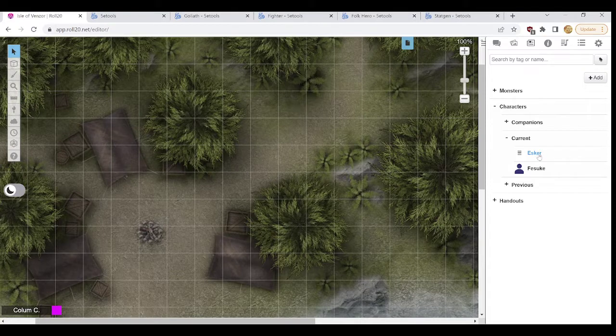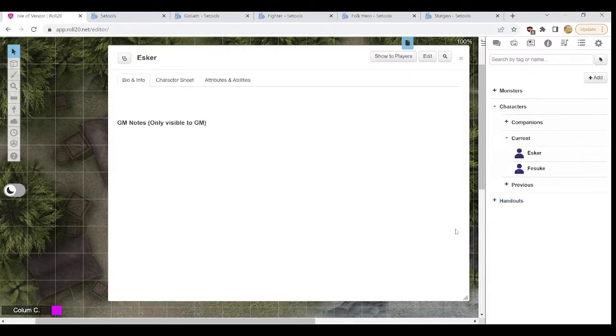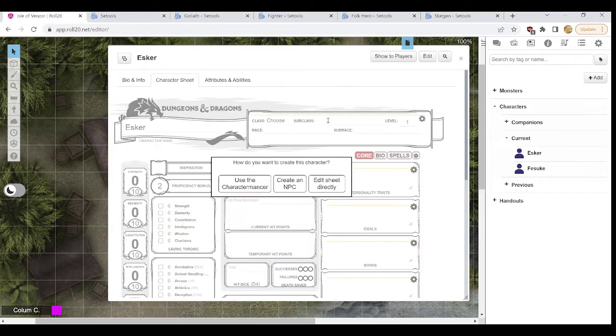So first thing you're going to want to do is left click on your character, Esker. You're going to bring up this bio and info page. This is just going to be blank. It's completely empty because we don't have a character yet. Then we're going to click on character sheet, and you're going to want to select the option edit sheet directly.